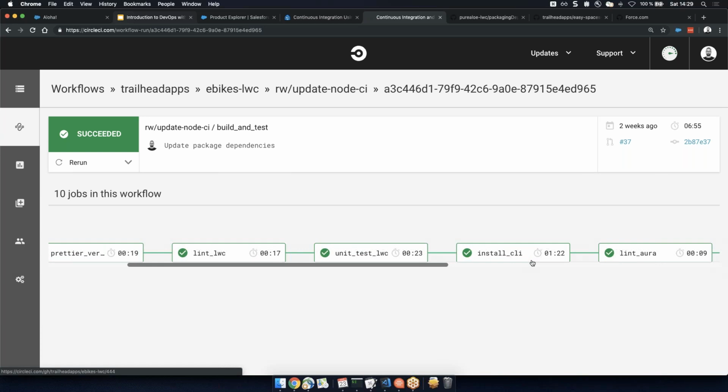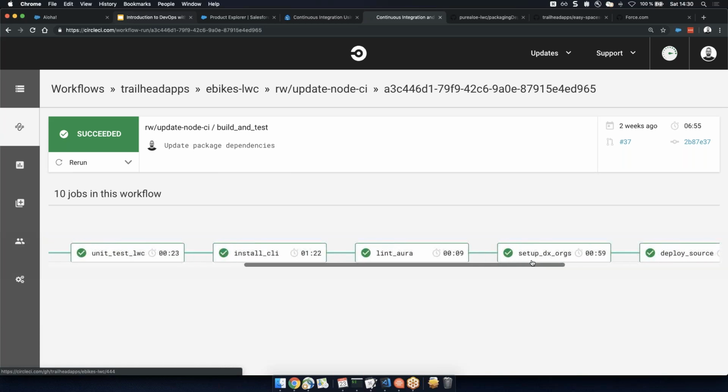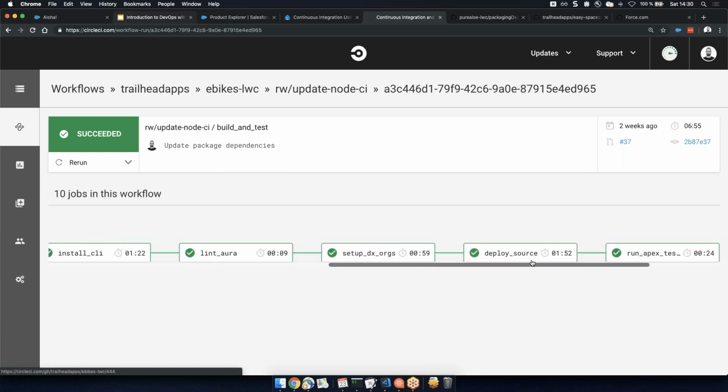Now moving forward, we have this install the CLI. We are linting Aura code, if applicable, in your application. This is also something that can run locally on CI/CD. We are setting up all the different kinds of orgs. You will see that later in the configuration, as well as we are deploying the source. And in this case, we are deploying the source against a scratch org to see if the deployment is actually successful.